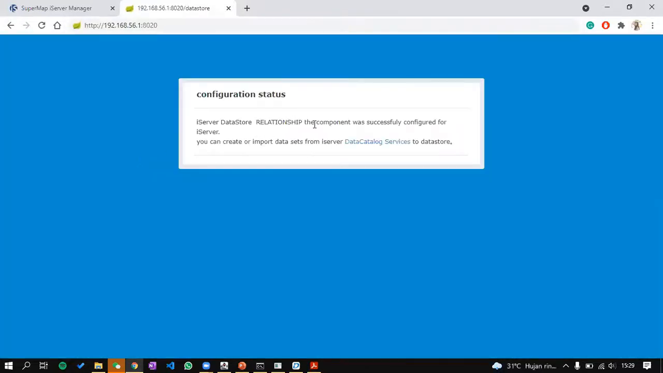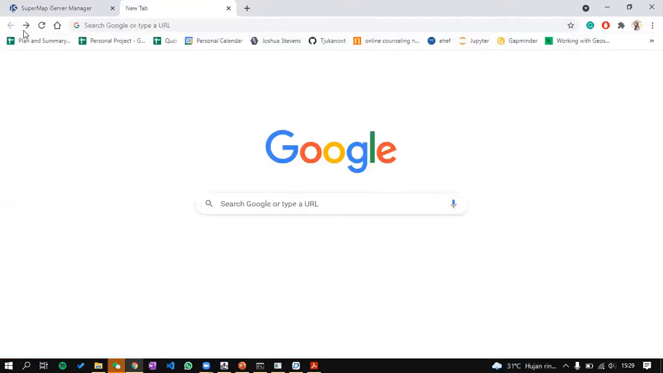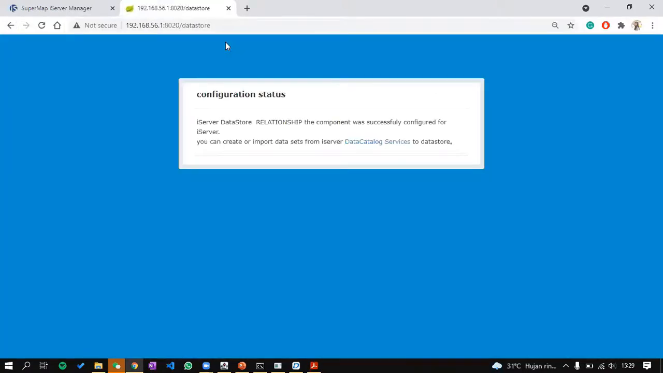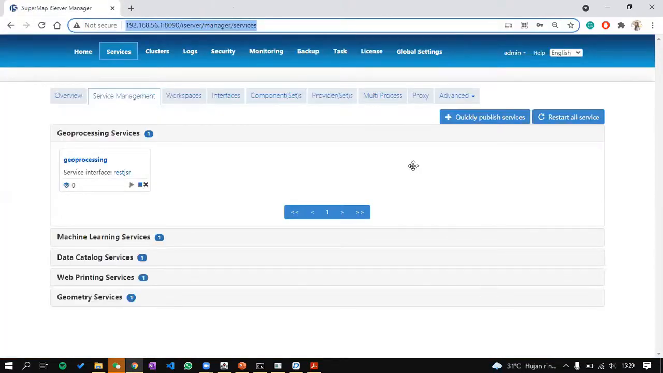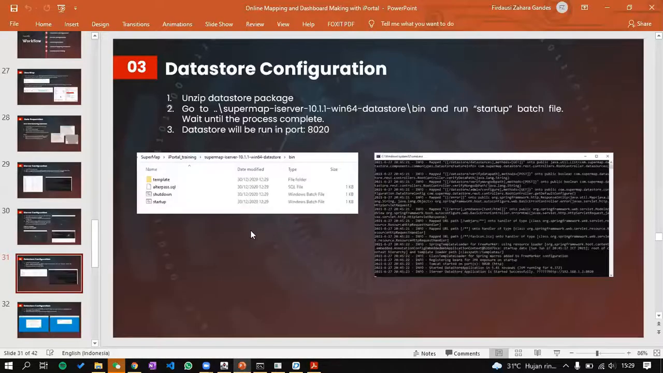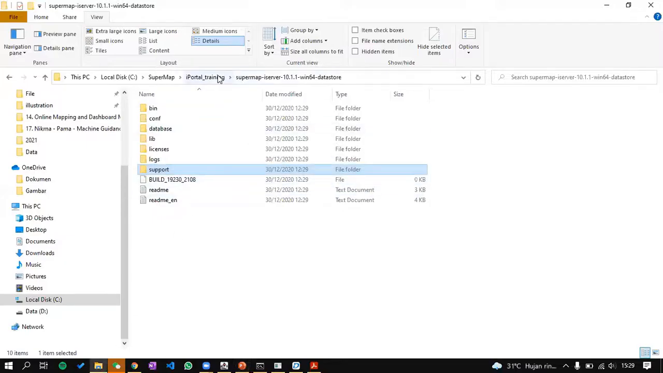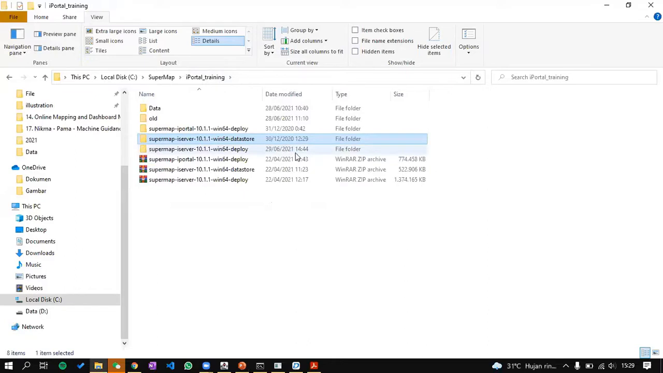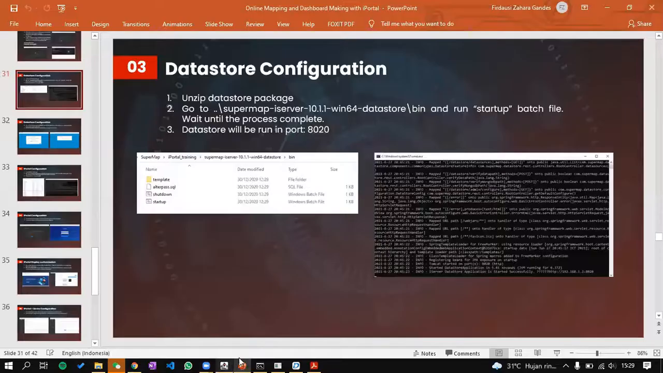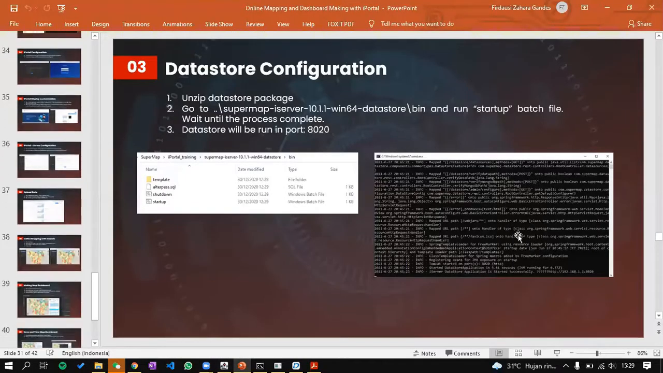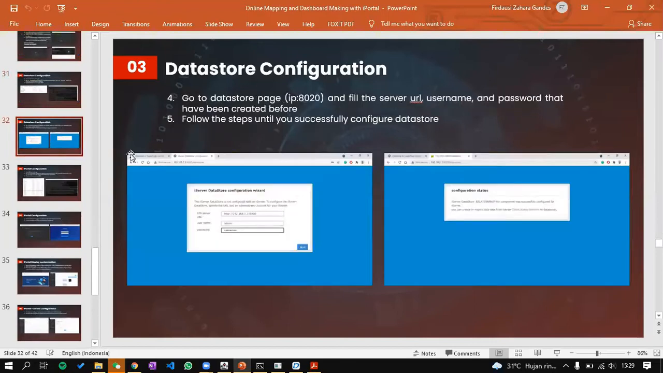Oh, sorry, a bit long. I think it's already configured. Okay, let me show you the steps. Actually, it's just easy. So it seems like I already configured the data store before. So as you run the batch file, you'll be asked to fill in several pieces of information. It's just the same.